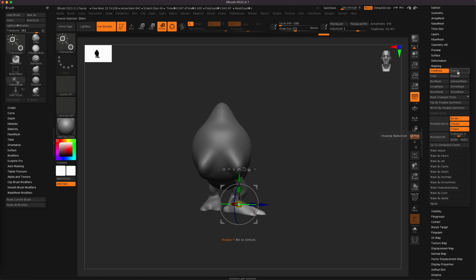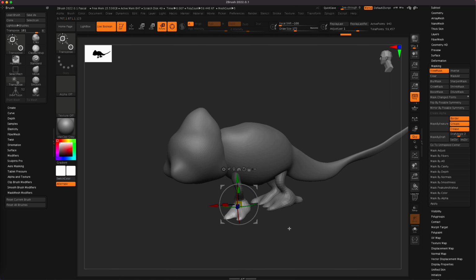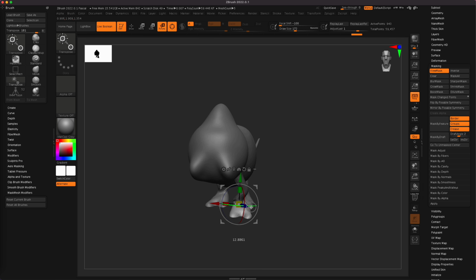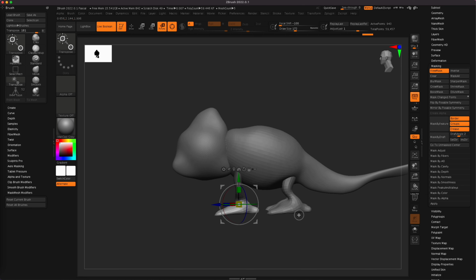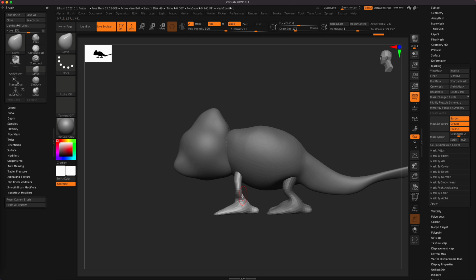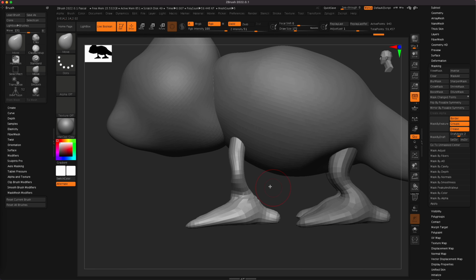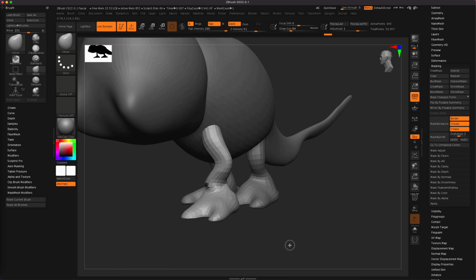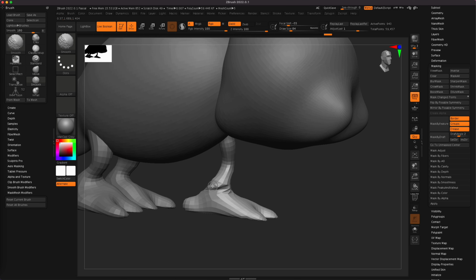Okay, so I need to reverse my masking to inverse it so I can work on the bottom part. So you go to masking on the right hand side, then inverse, and now I'm rotating just the bottom part. There we are. Very nice. Now let's go back in brush mode. Scale down, S on the keyboard, smooth, hold Shift so you can smooth. There we are.